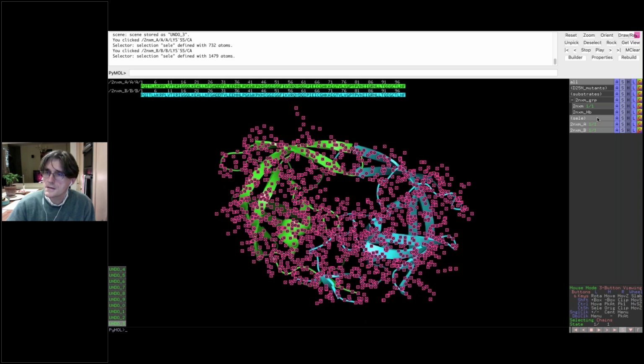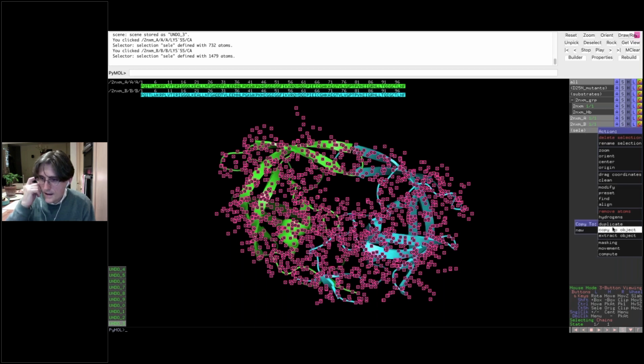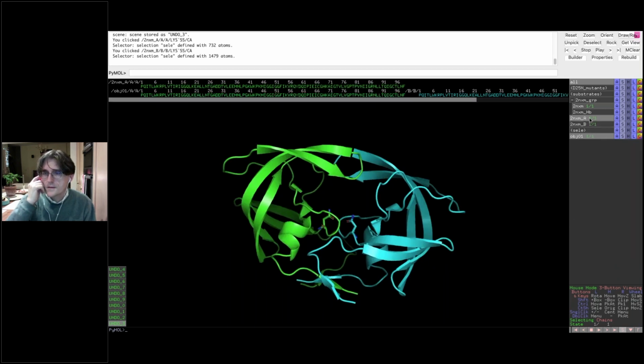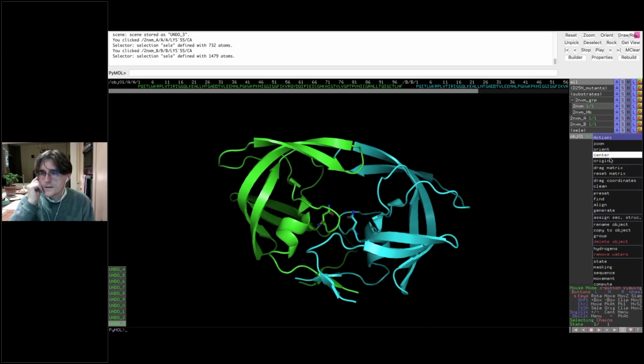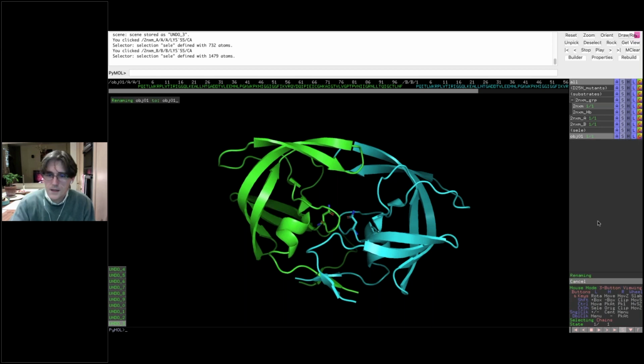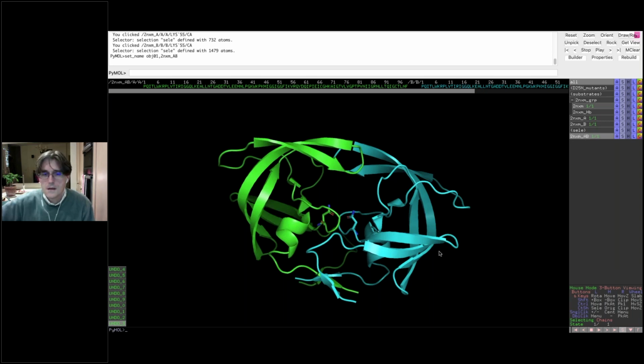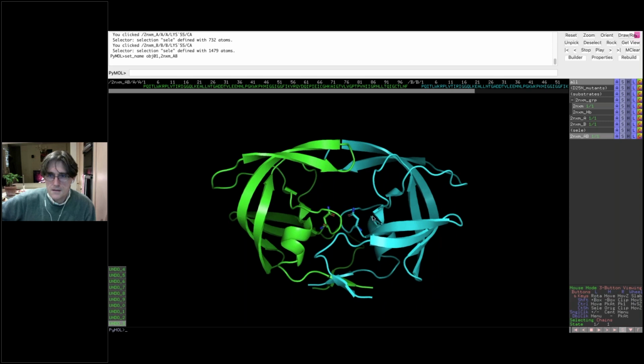And now it's possible to create a new object. So I'm going to click A, copy to object, new. If I turn off the original 2, you'll notice that I've now got an object with 2 chains called obj01. And if I rename it, it's 2nxm_AB. So that's how you go the opposite direction.